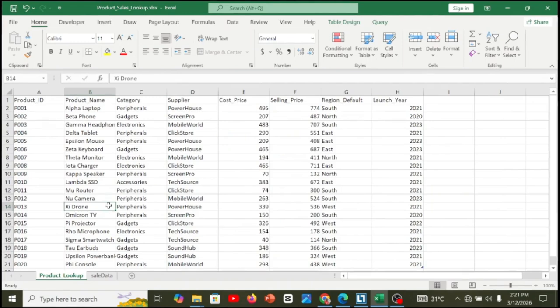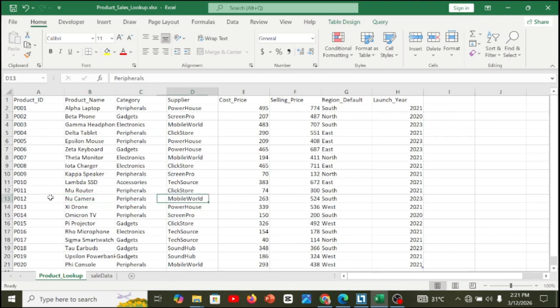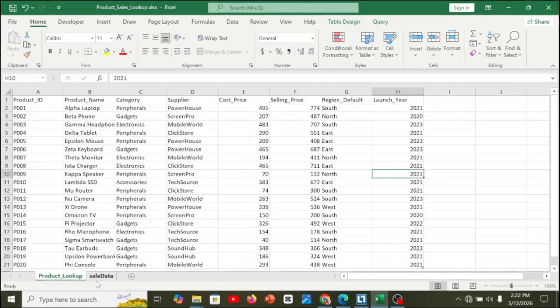So here is our data set. It consists of two sheets, the product lookup and the sale data. The product lookup contains information such as the product ID, product name, category, the supplier, the cost price, selling price, the region default, and the launch year. So this acts as our lookup table. Now let's go to the second sheet, which is called the sale data.